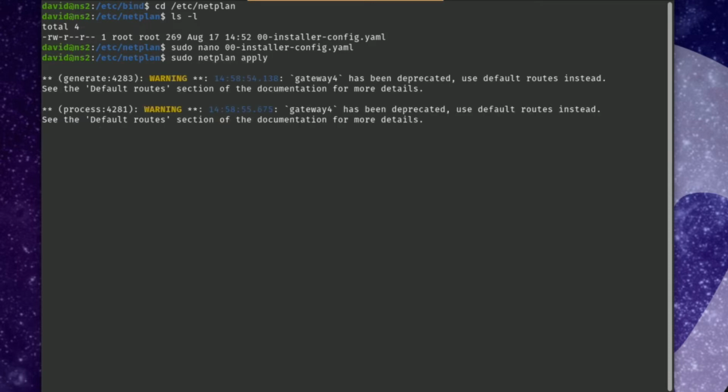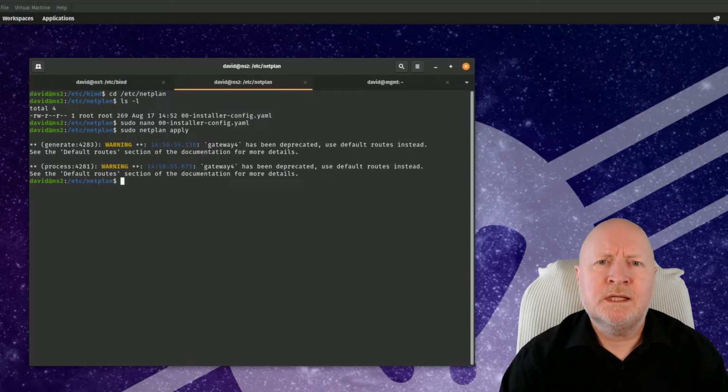apply. Now it is coming back with a warning saying that the gateway4 entry has been deprecated, and now it uses a default route entry instead. But the video is more about being able to set up a secondary DNS server, not really anything to do with IP addressing, netplan, and so on. But it's just something to bear in mind. It does work, but at some point it might actually get removed. So it's something you need to be aware of.